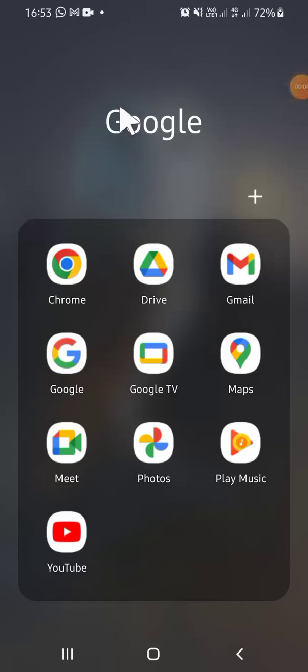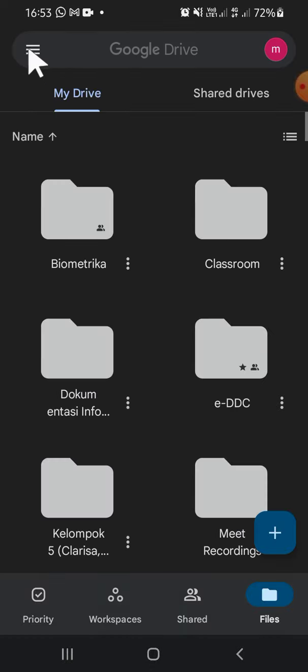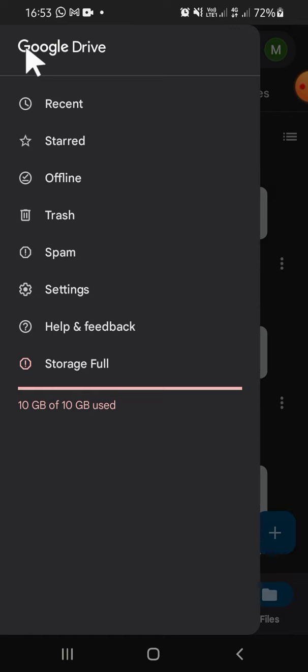In today's tutorial, I'm going to show you how you can restore deleted files or folders in Google Drive. So guys, first of all, let's just open our Google Drive application on our phone. And then we're going to tap on this three lines button on the top left corner of our screen. Then we're going to click on trash right here.